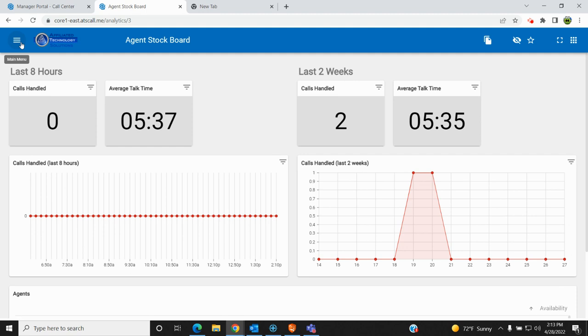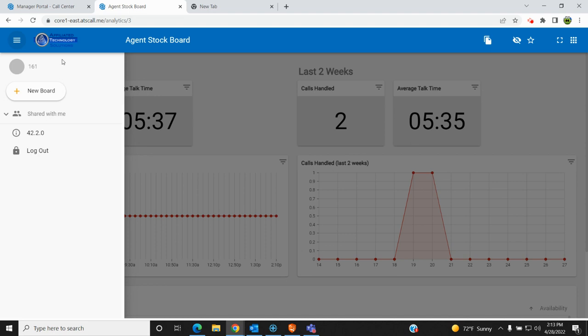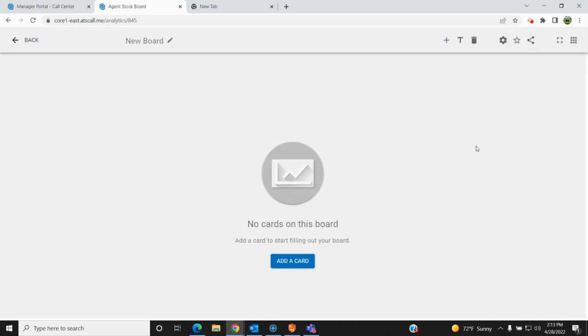To create a board for yourself, you're going to start here in the main menu. When you drop this down, you're going to find there's a menu that includes your extension number as a call center supervisor, your board, any boards that have been shared with you, informationally the version number of this board, and then your ability to log out. So to create your own Snap Analytics board, you start with the new board icon. You click on that and it opens up a blank slate for you here.